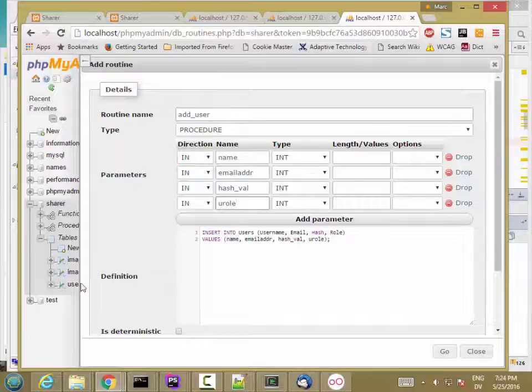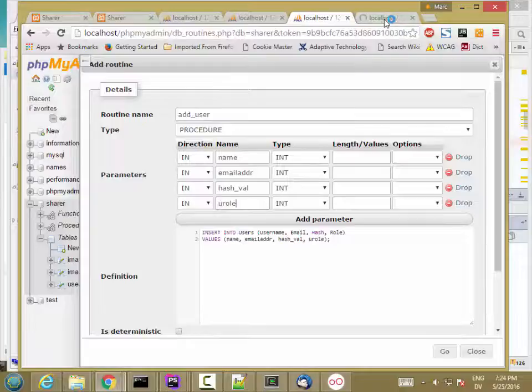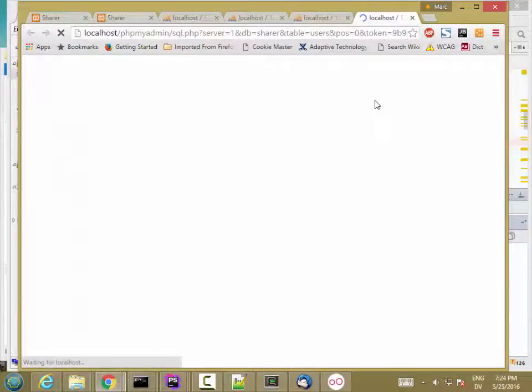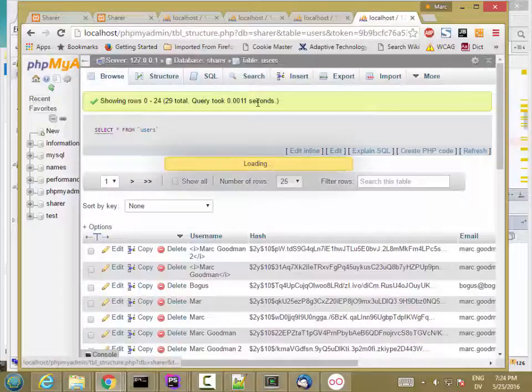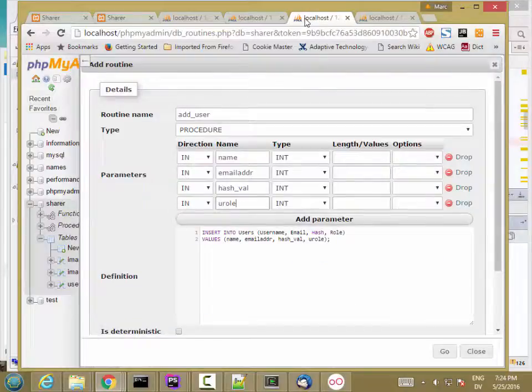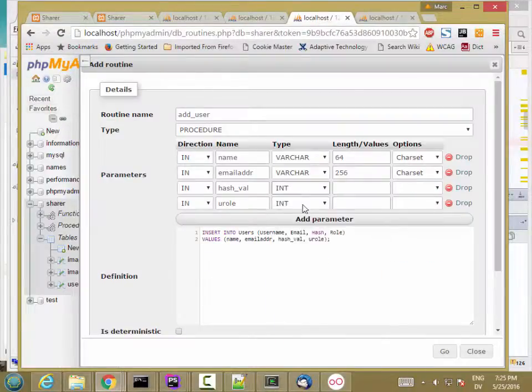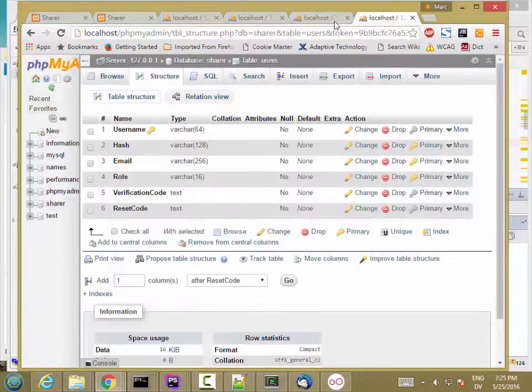So let's go ahead and look at the users table again to refresh ourselves on the types. So we'll go to the Structure tab. So username is varchar 64. And email address is varchar 256. Then the hash value is varchar 128. And the role is varchar 16.